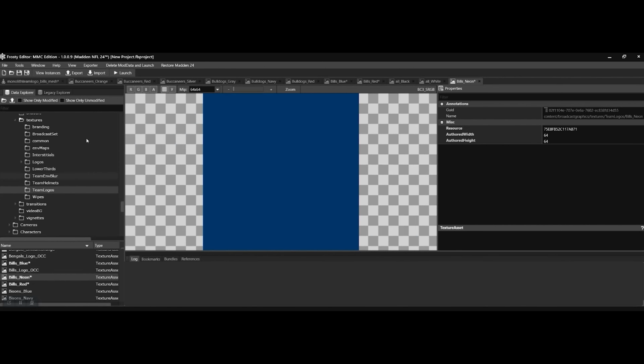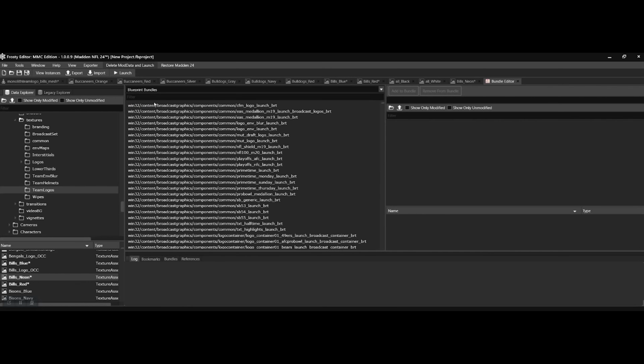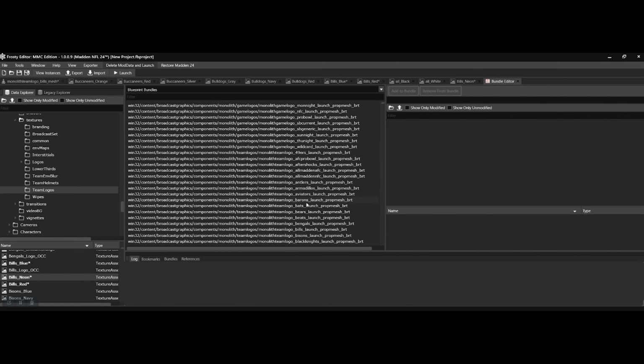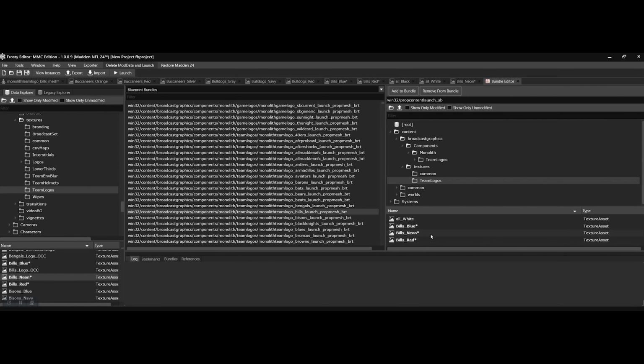Double-check that your new color has been added to the bundle by clicking View and opening the bundle editor. Choose Blueprint Bundles from the drop-down menu and scroll down to locate the monolith entries. Click on your team and navigate to the Textures folder, and you should see your new color. If not, you can select the new texture and click on Add to Bundle.